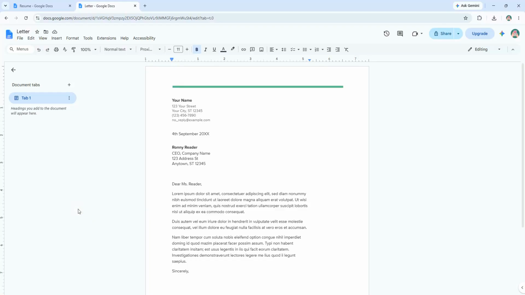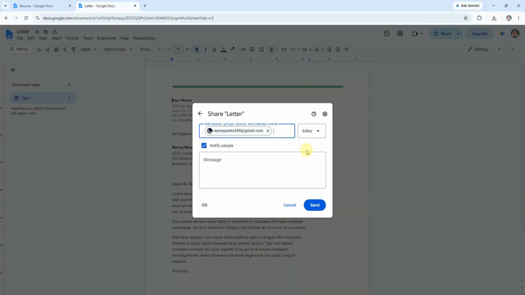If you want to share your document with others, click on the Share button at the top right. Enter the email addresses of the people you want to share with, and set their permissions to view, comment, or edit. This is great for collaboration.